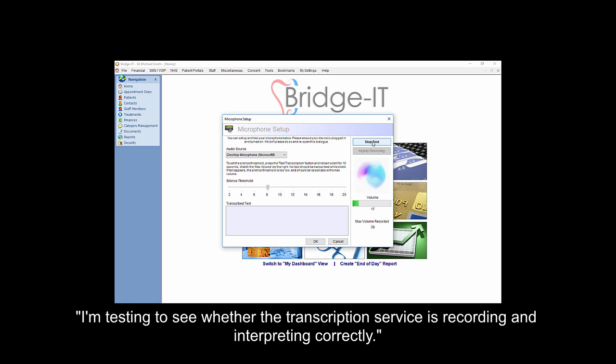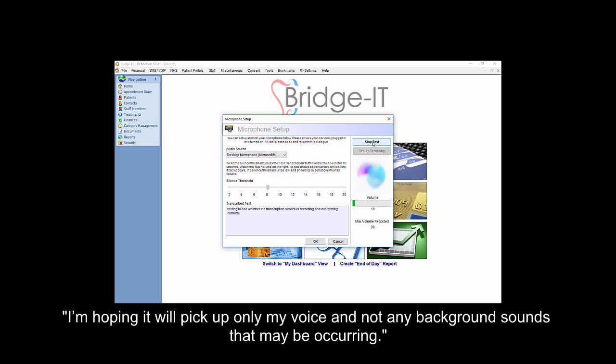I'm testing to see whether the transcription service is recording and interpreting correctly. I'm hoping it will pick up only my voice and not any background sounds that may be occurring.